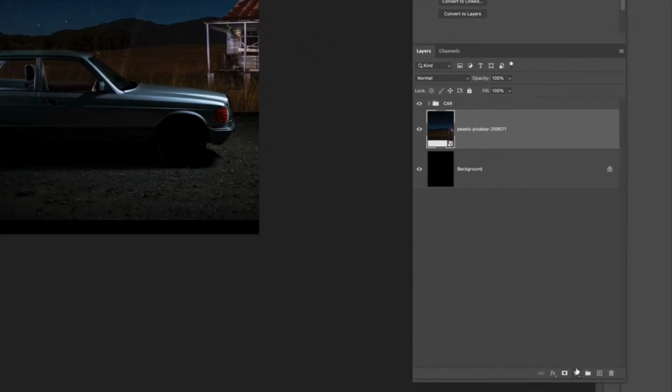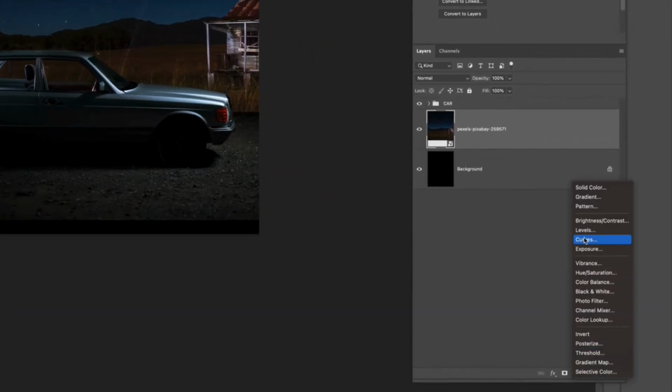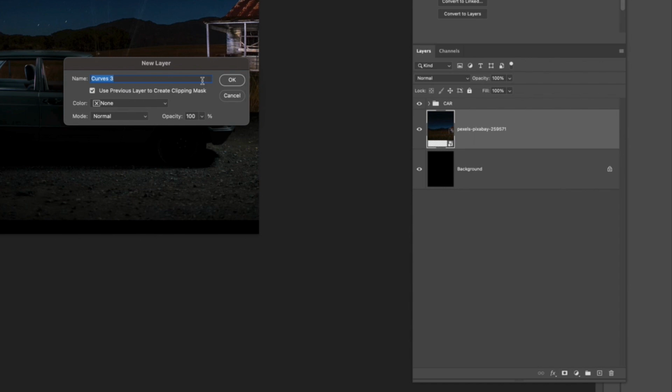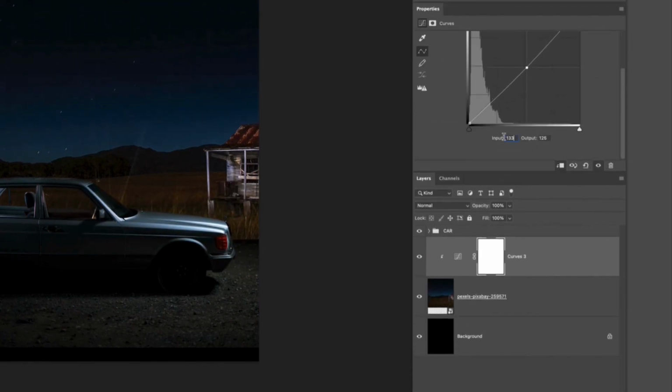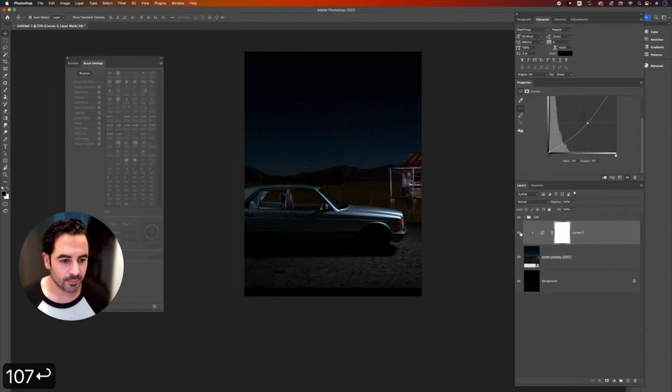Once again, I'm going to hold the Alt Option key, come here to my adjustment layer icon and add a curves adjustment layer, checking off this box to create a clipping mask. This time I'll add another point in the middle, and I'm going to enter the value 147 for the input and 107 for the output. Okay, and that's going to give us a nice bit of contrast there.